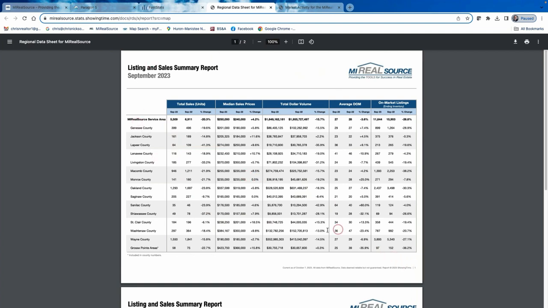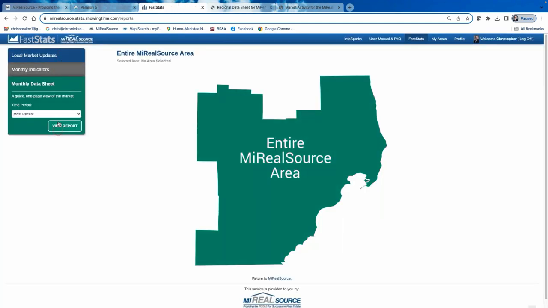All this information is automatically updated. The following, it always lags about a month. So October's report won't come out until mid-November. So those are the three things that you can do with FastStats under MarketStats.